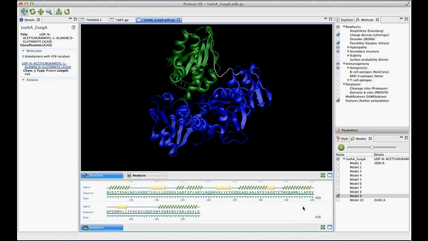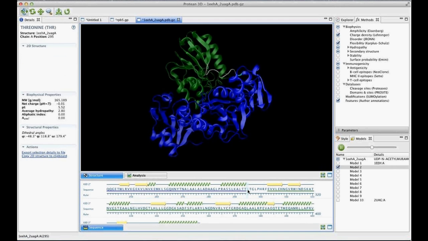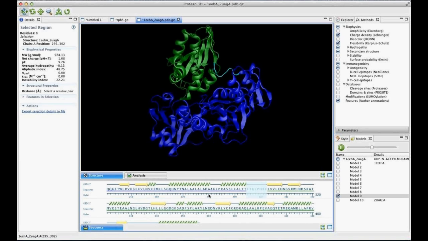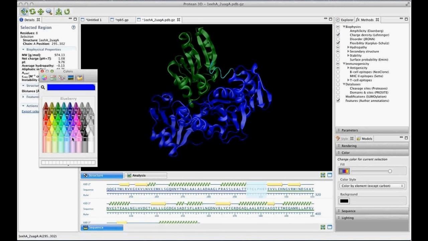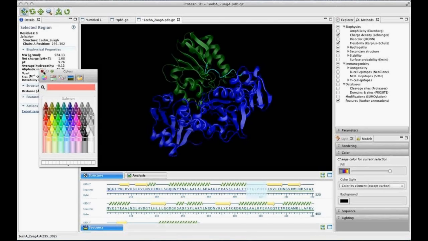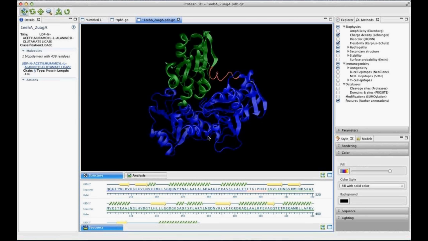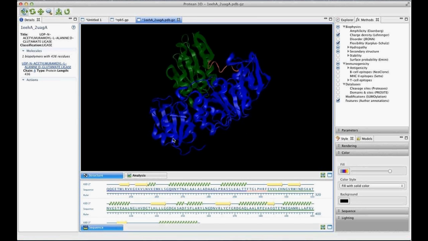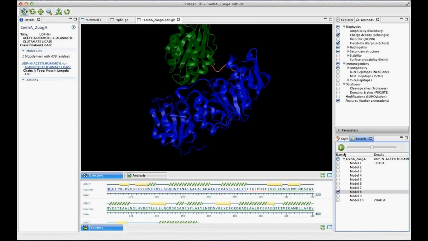But I would also like to be able to present where the hinge is located, which I can identify clearly between the 2 color regions, which are marked in the sequence view as well, and color it a nice pink color. So now that I can present easily where my hinge is and my 2 different domains, I'd also like to see if there's anything else that I might be interested in demonstrating in my presentation.